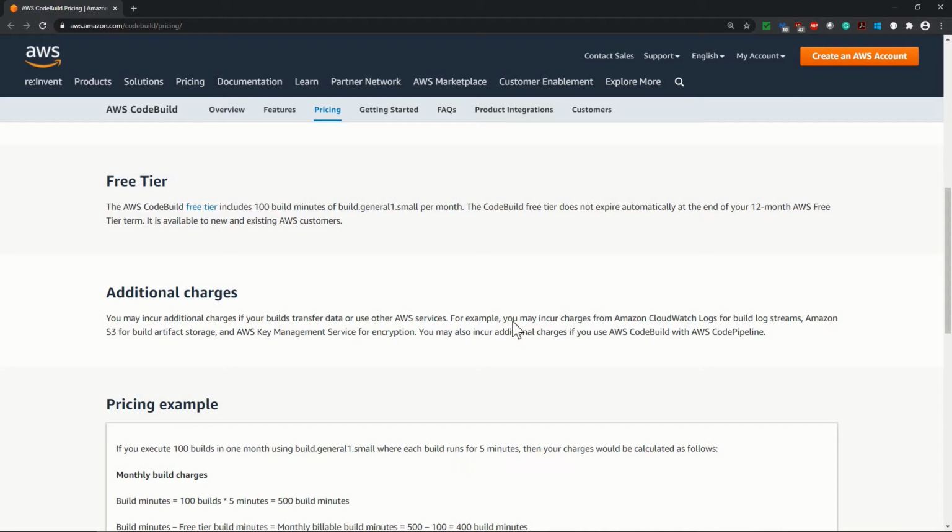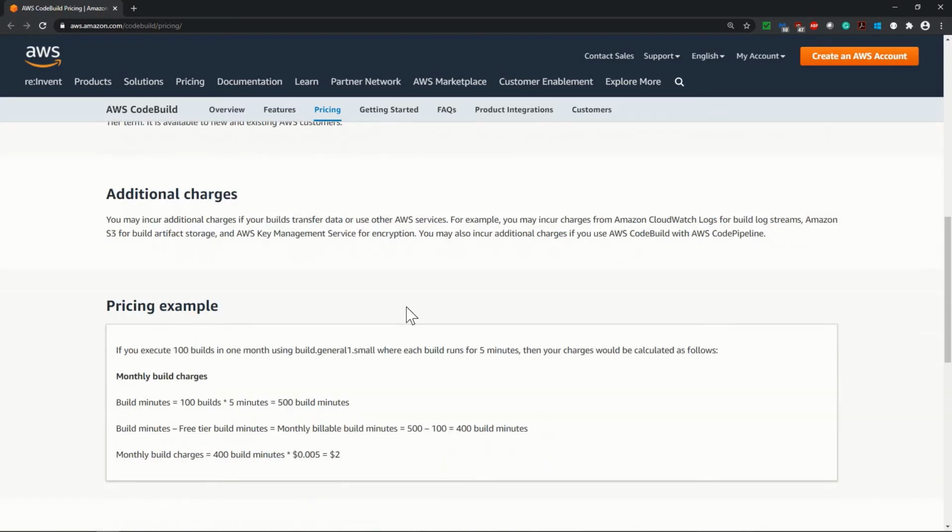One good thing for CodeBuild pricing is that CodeBuild free tier does not expire automatically at the end of your 12 months term. It is very helpful for the developers who practice with AWS and do POCs. It also says that you can incur additional charges if you are using CloudWatch Log, Amazon Key Management Service for encryption, or you are using CodeBuild with CodePipeline. So those are extra chargeable.